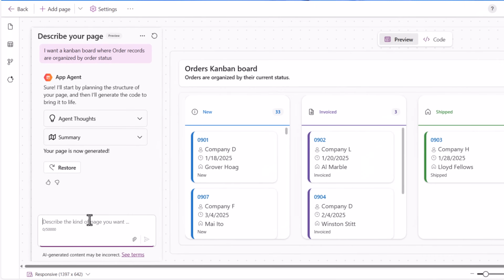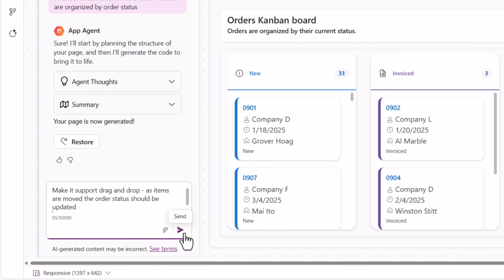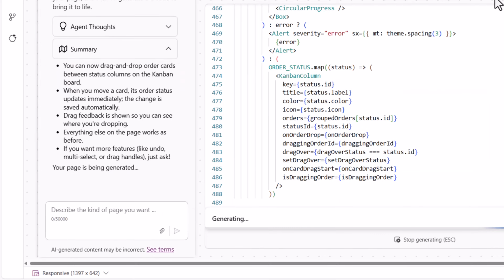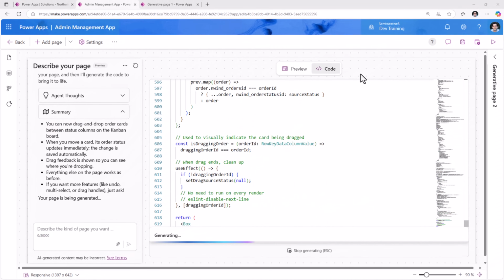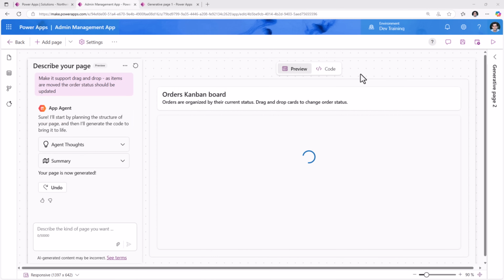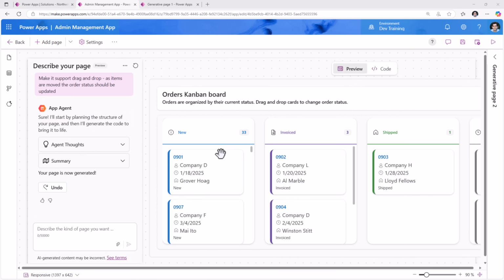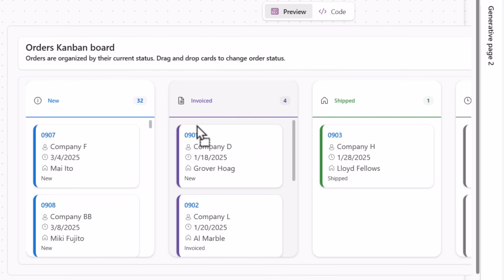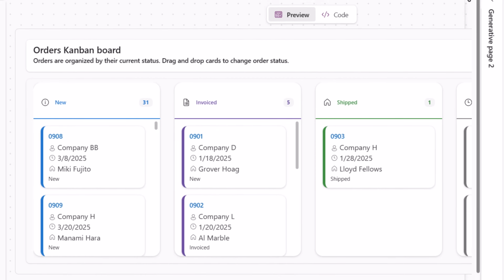Well, how about make it support drag and drop? As items are moved, the order status should be updated. The code's generating, and within a few seconds, here I have drag and drop. And as I do this, it's actually updating the status of my item, my order record in Dataverse.